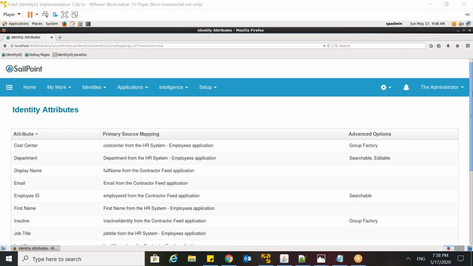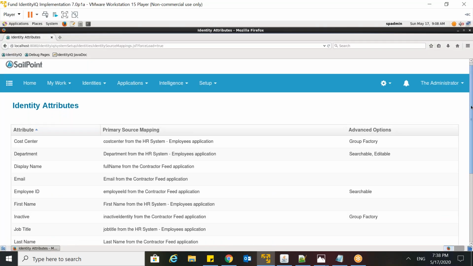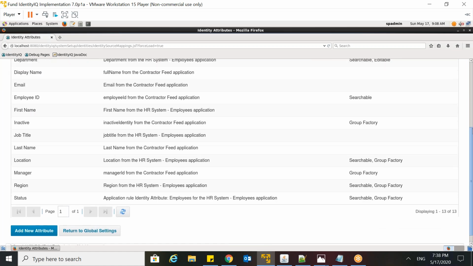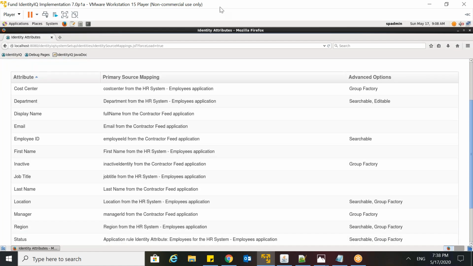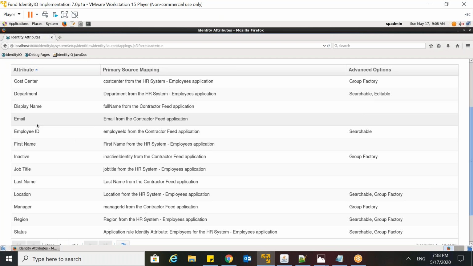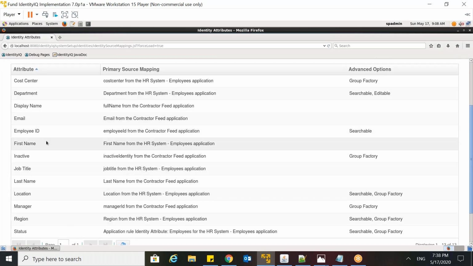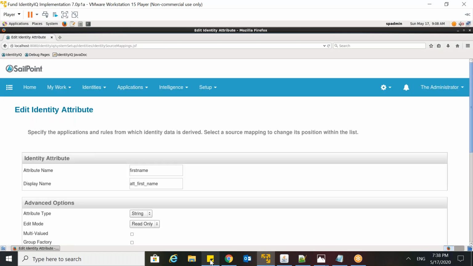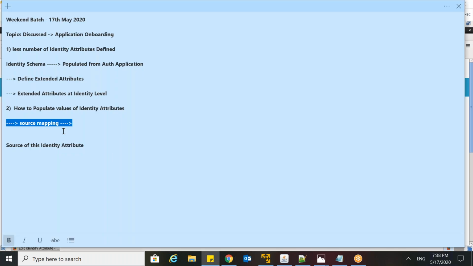To solve my first problem, I have defined all my extended attributes over here. That is the first point I have done. Apart from standard attributes, we have defined extended attributes. So let us look at first name. When I go to first name, by default, source mapping will not be available, neither in standard attributes nor in extended attributes that you define. So by default, SailPoint does not know the source of any attribute.